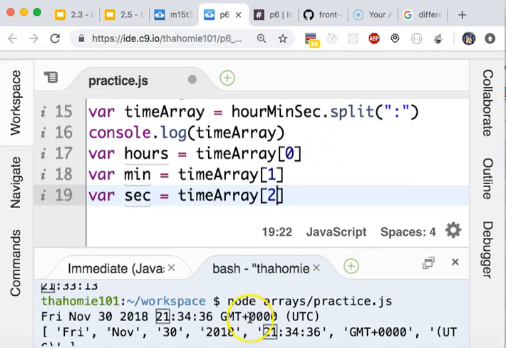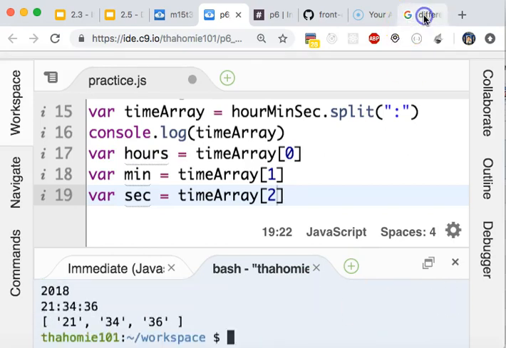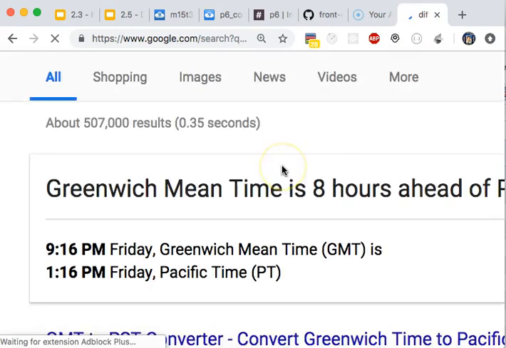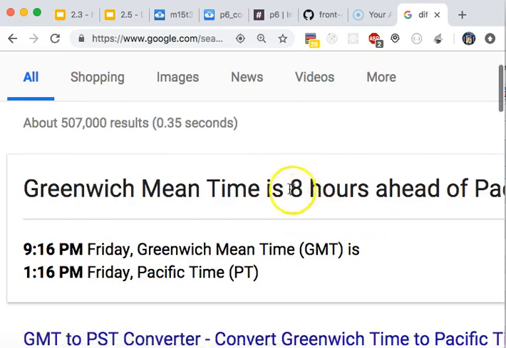This time comes in Greenwich Mean Time, and we actually live on Pacific Standard Time. So we have to take the number of hours, and what does Google say about the difference between Greenwich Mean Time and Pacific Time? It's 8 hours ahead. So we need to take the number of hours that this gives us and subtract 8 from it.